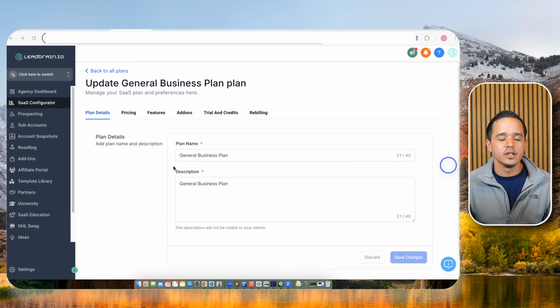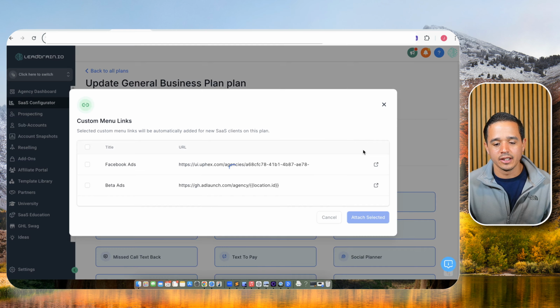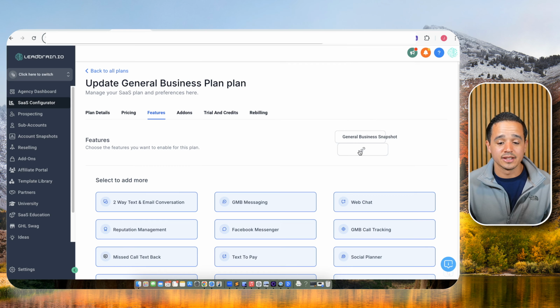So if you look here, I am in my SaaS configurator and I am in one of my SaaS plans, which I just have named as general business plan. But if you come in here to the features section, whenever you're creating one, you have this little snapshot area where you can click this link and literally link a snapshot. I'm sorry, that's custom menu links, but in here you can link a snapshot. And I have the general business snapshot uploaded here.